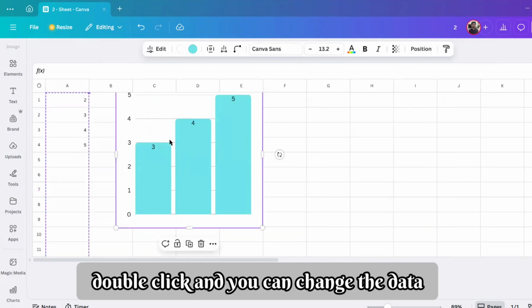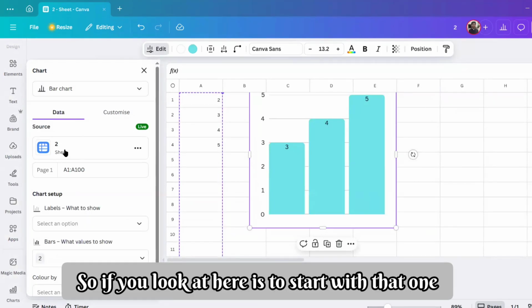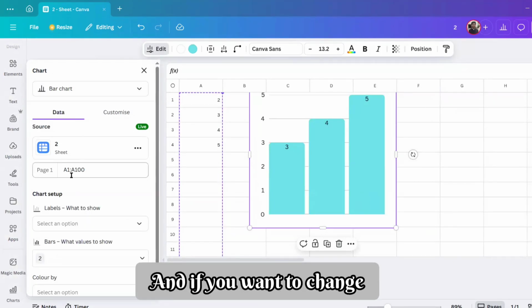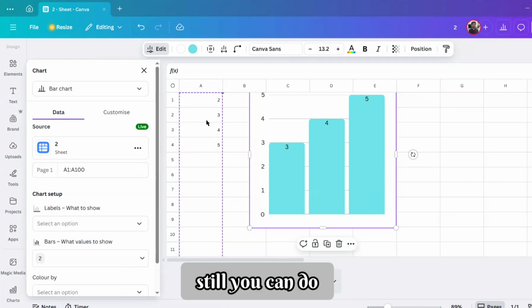But still, if you want, you can double click and change the data series. If you look here, you can straight away start with that one, and if you want to change that, you can also do that as well.